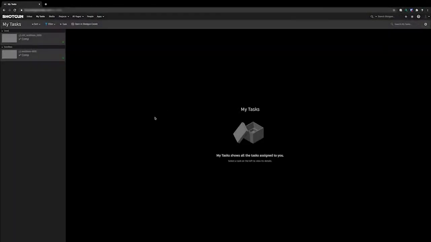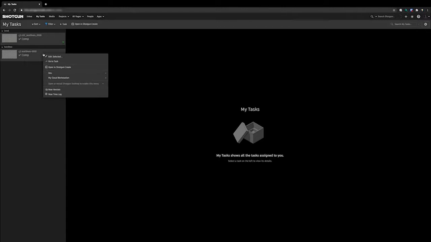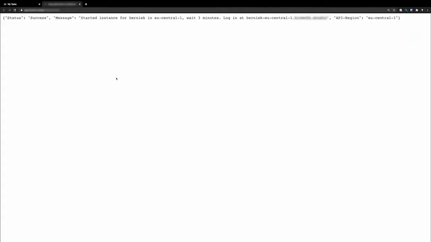Now that we have waited 10 minutes, let's see what happens if we try to start our workstation again. Let's go to Start My Workstation again, and this time we see a success message saying that the instance for Bernie K, that is my user, is starting up in EU Central 1. We also get a login URL, which I've blurred out again.